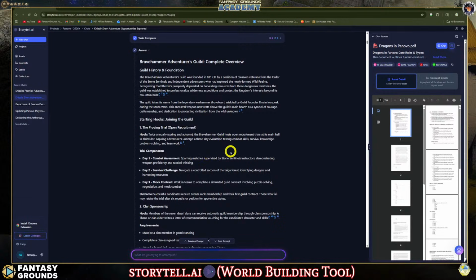So twice annually, spring and autumn, the Brave Hammer Guild opens and hosts recruitment for new members. Basically, there are trials, and they hold them at the main hall in Kisdalor, which is the main capital. Aspiring adventurers undergo a 3-day evaluation testing combat skills, survival knowledge, problem solving, and teamwork.